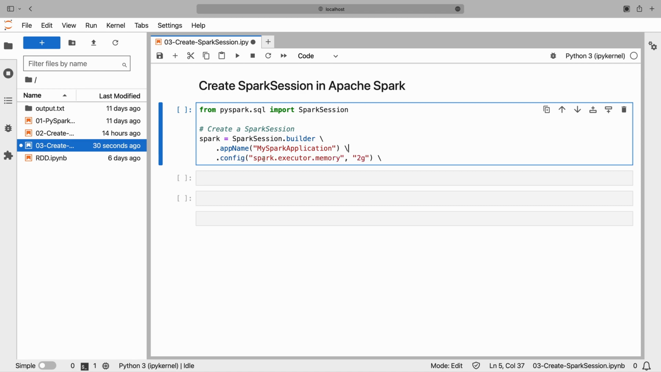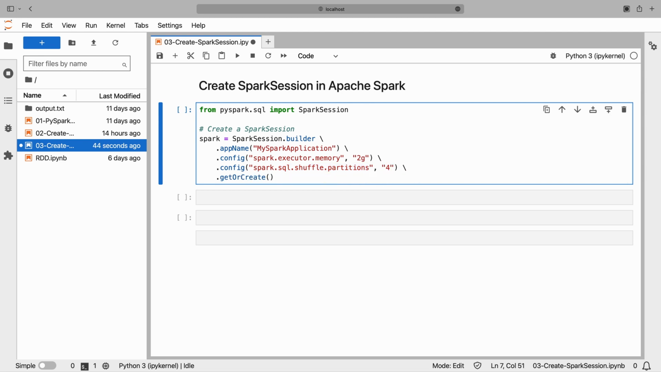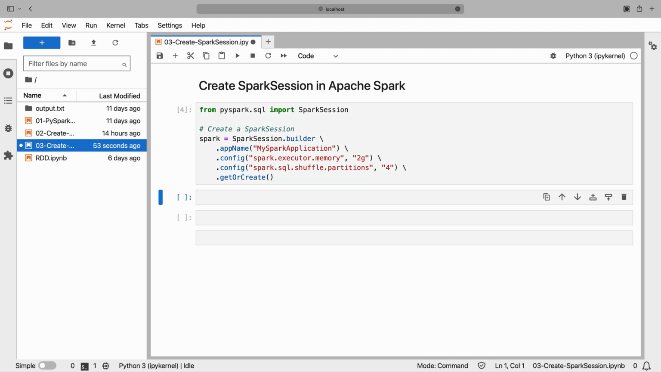This allows you to specify the master URL, set properties, add packages, or any other relevant configuration specific to your application. For example, we can set the executor memory to 2 GB and the number of shuffle partitions to 4. Finally, we call the getOrCreate function on the builder object to obtain a SparkSession instance. If an existing Spark session is available, it will be returned. Otherwise, a new one will be created.